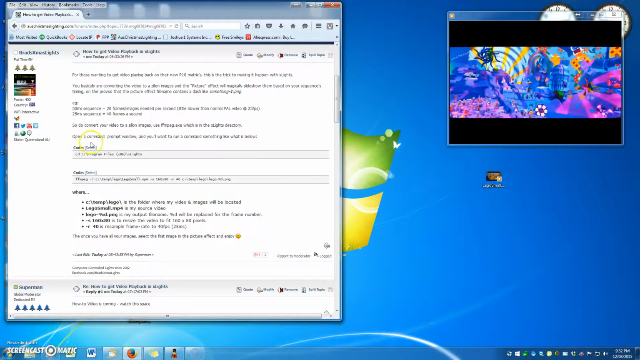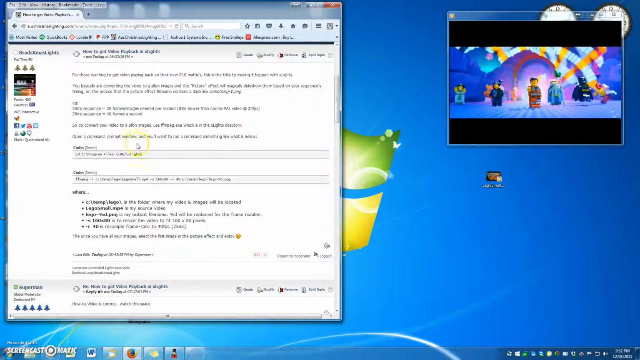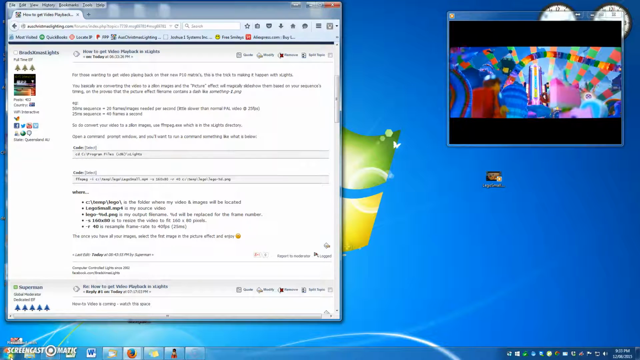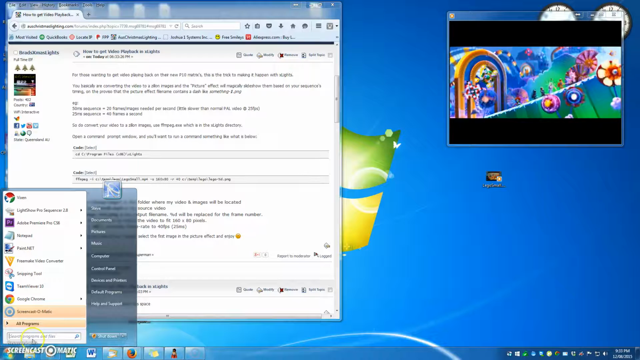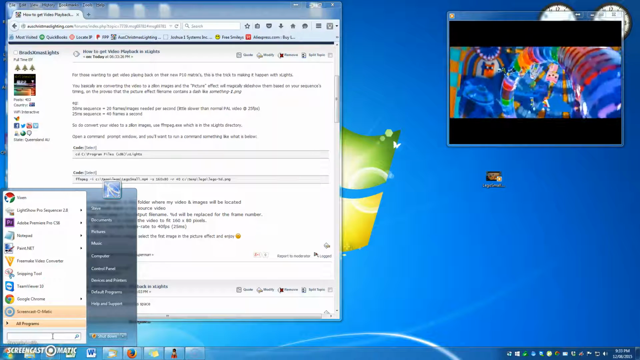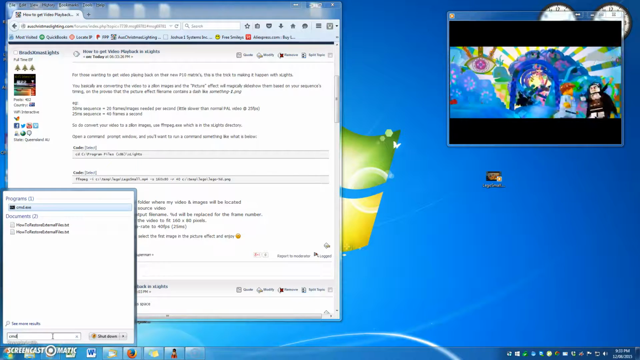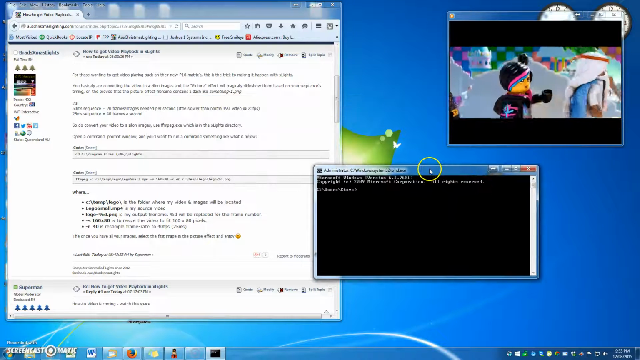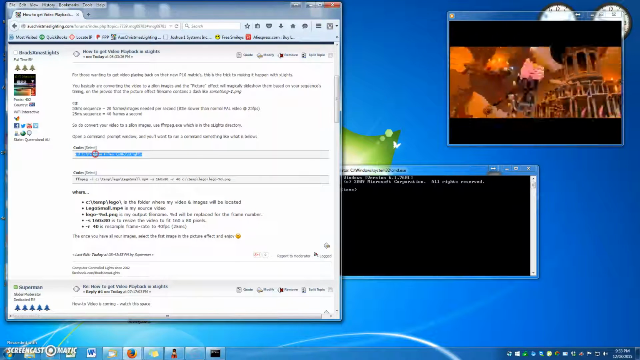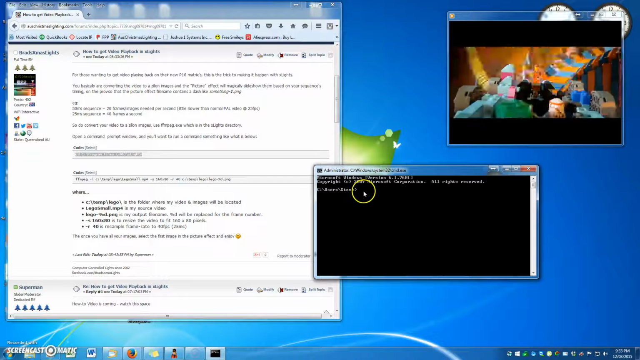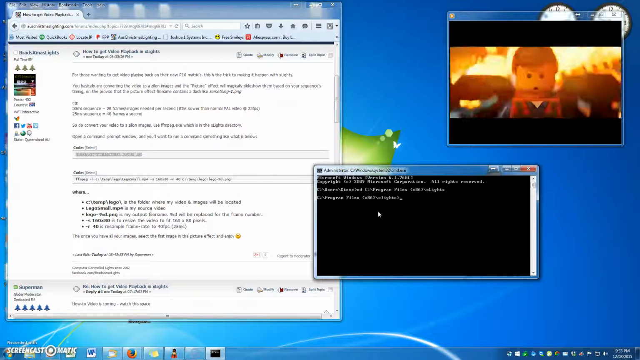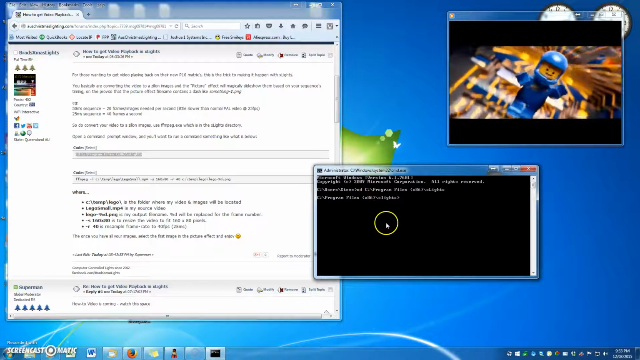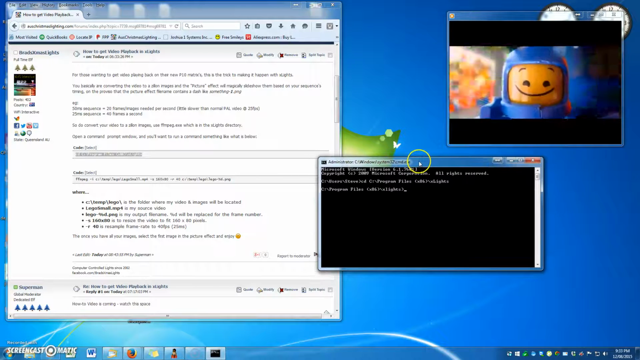Just as per his instructions here, open a command prompt window and you'll want to run a command something like what is below. I'm using Windows 7. I'm going to hit the Windows button in the bottom corner and type in CMD, and that will bring my command window up. Because I know my xLights is exactly the same as what's written here, I'm going to select and copy that, come over here, right click and paste it. You can see that that is actually taking me to my Program Files xLights folder, so that I can run my next command.